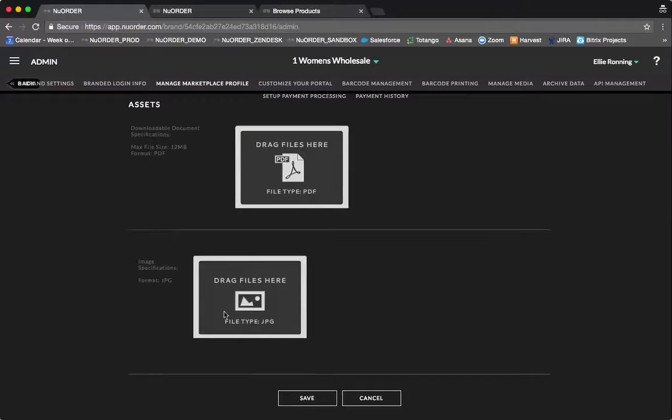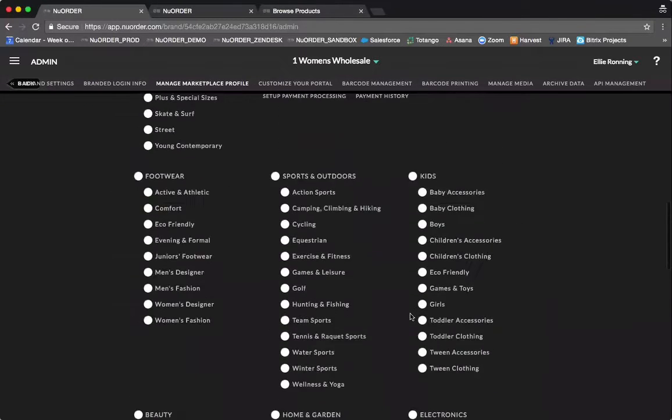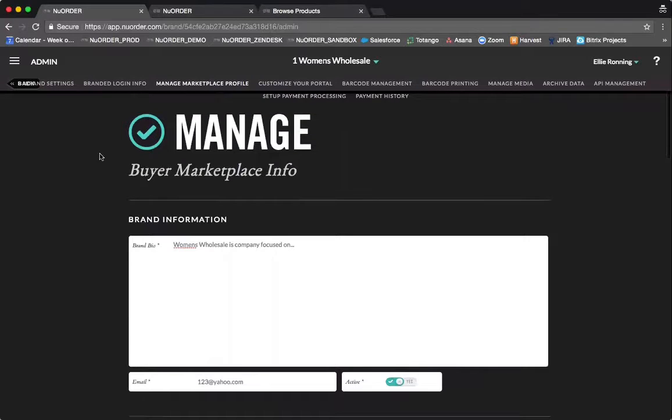So you just drag and drop, very similar to how everything else in NuORDER works with regard to creative collateral. You drag and drop the files here. We support up to 5. And then, of course, don't forget to save at the bottom. And that's how you set up your marketplace profile. And again, it's similar to how the retailers are able to set up their own profile as well.